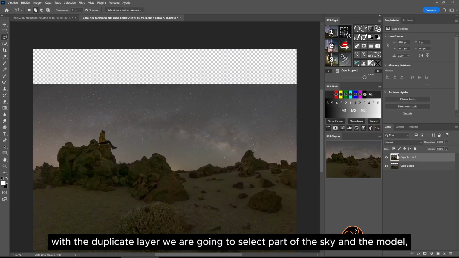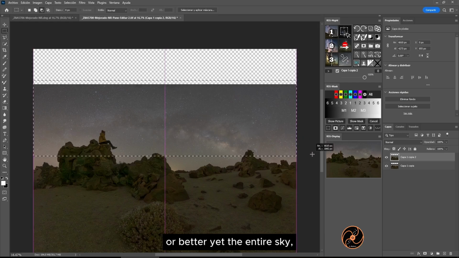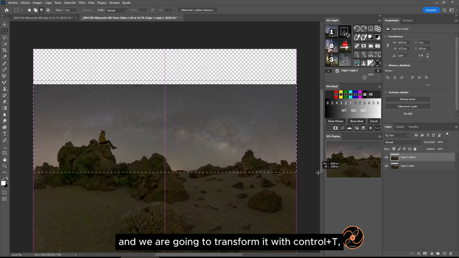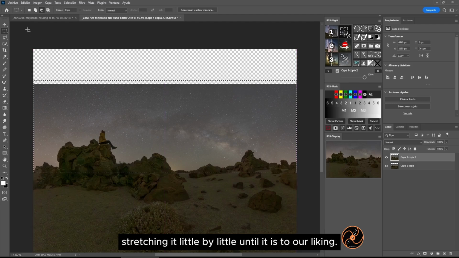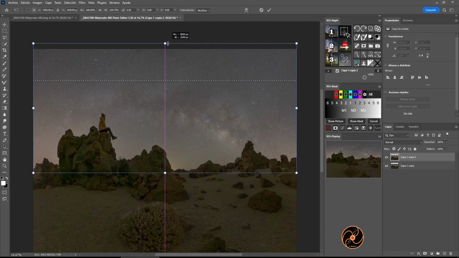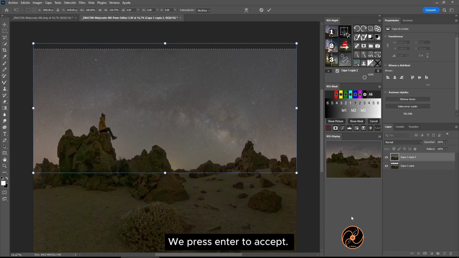Now, with the duplicate layer, we are going to select part of the sky and the model, or better yet the entire sky. And we are going to transform it with Ctrl+T, stretching it little by little until it is to our liking. We press Enter to accept.